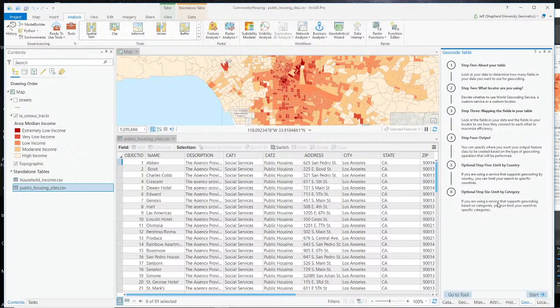We've got some explanation of what's going to happen next. Step 1, about your table. Look at your data to determine how many fields in your data you want to use for geocoding. Step 2, what locator are you using? Decide whether to use the World Geocoding Service or a custom one that we created, which is what we're going to do here first. Step 3, mapping the fields in your table. Look at the fields in your data and the fields in your locator to see how they connect. Step 4, pick output, and then there are some optional steps.